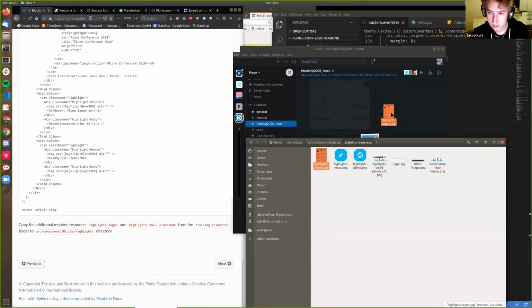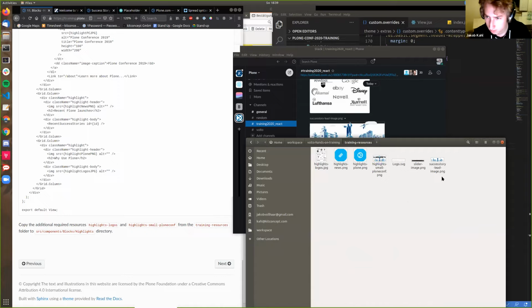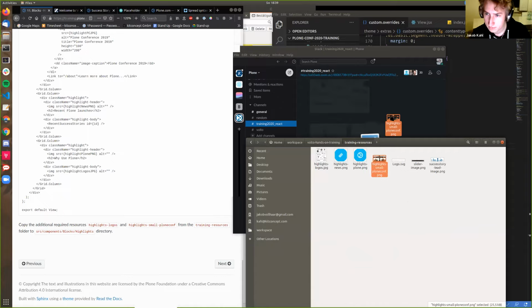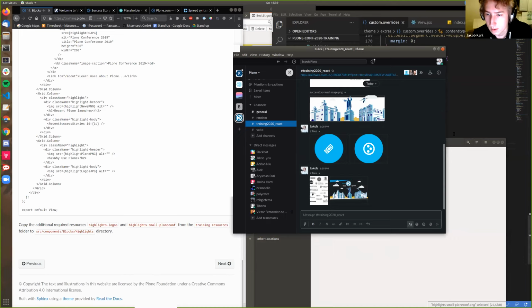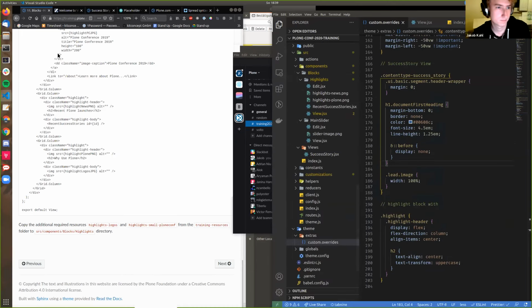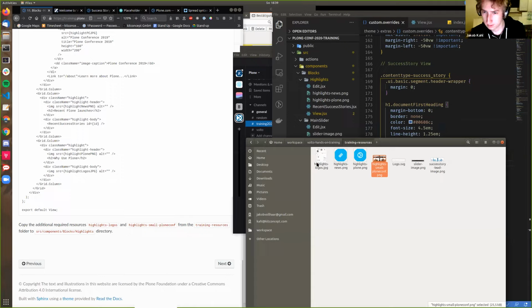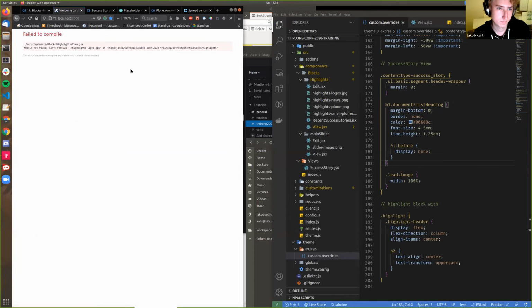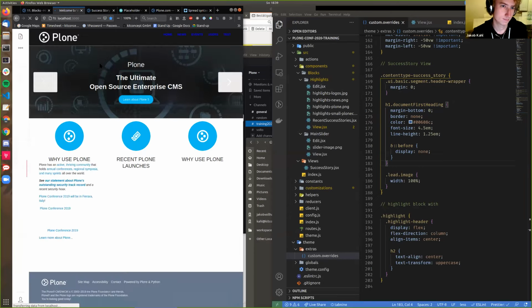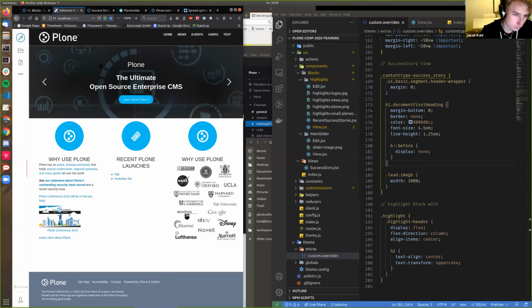Those are the highlight logos and highlight small Plone conf, and yeah, that's it. Those two images also go into the highlights folder. Same game again. Reload the page. And what you're seeing on my screen should be how your page looks in the end.